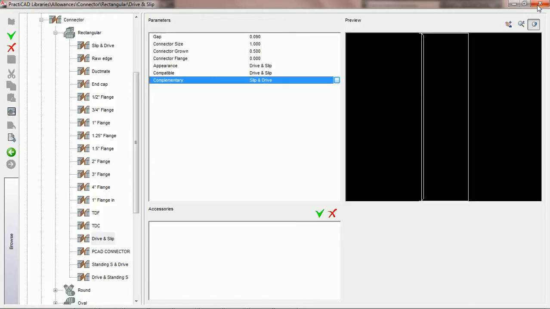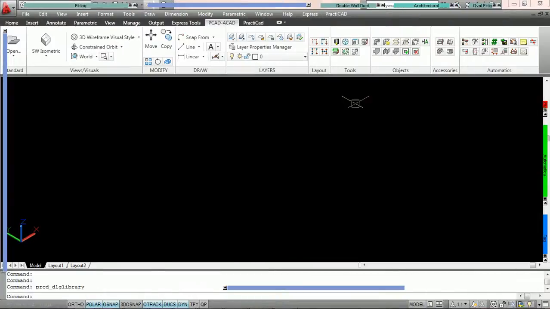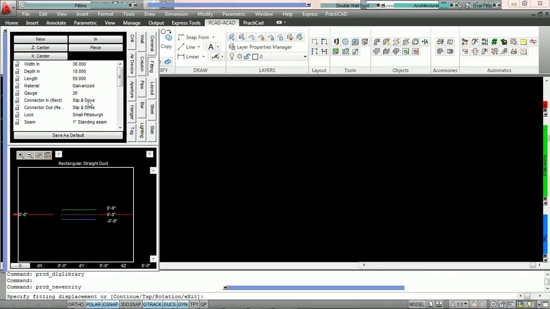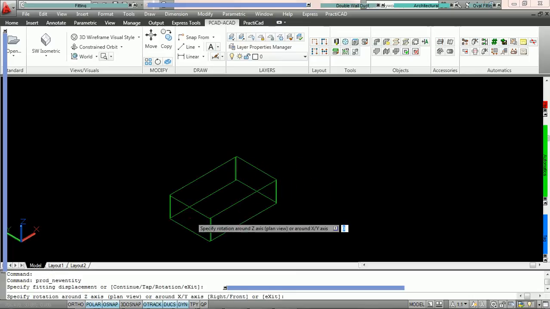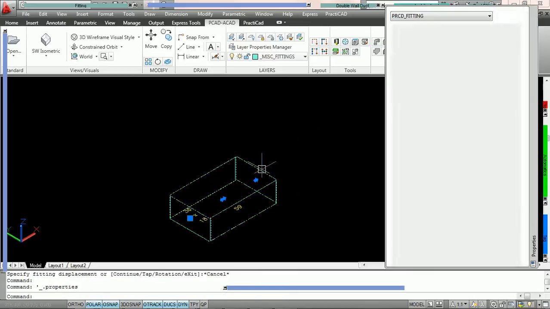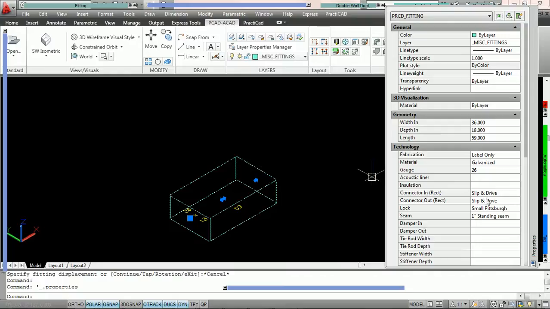We're going to hit the save key. We're going to exit out of my library to put these two connectors in action. We're going to go into the fitting bin and we're going to grab a rectangular piece of duct. And you can see here that we've got it set for slip and drive and slip and drive. Now what we're going to do is place this fitting on the drawing. And we're going to double click on it and open up the AutoCAD property box. You can see the connectors here.